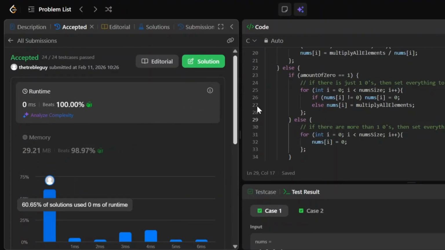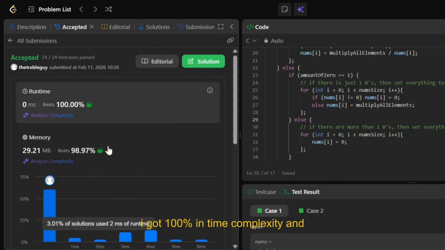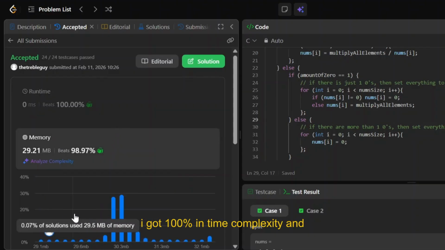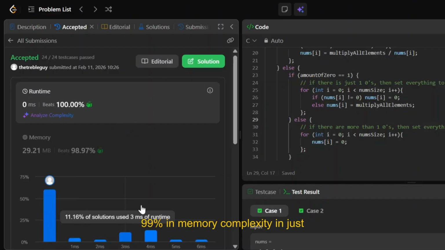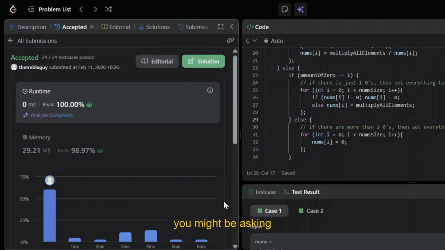Let's go! This is me. I got 100% in time complexity and 99% in memory complexity in just 2 weeks of Leetcode. But you might be asking, how did I even get here? Since when did I start doing Leetcode?